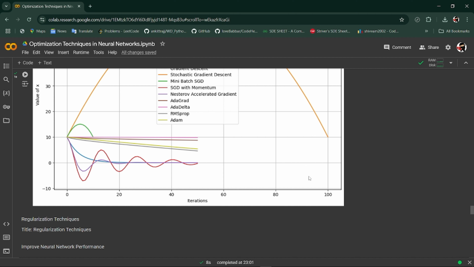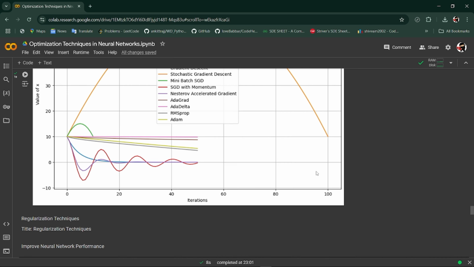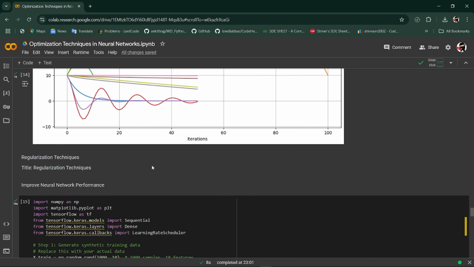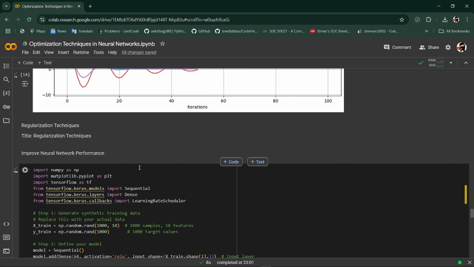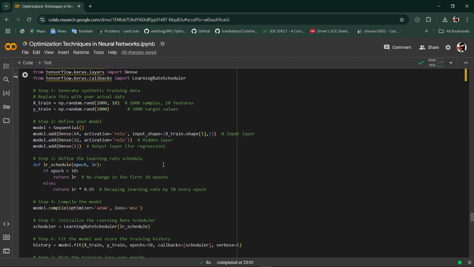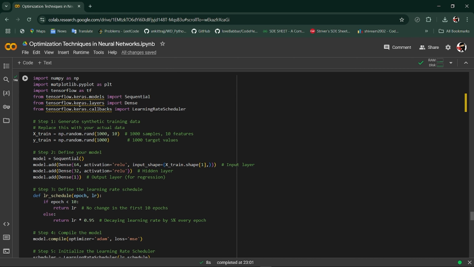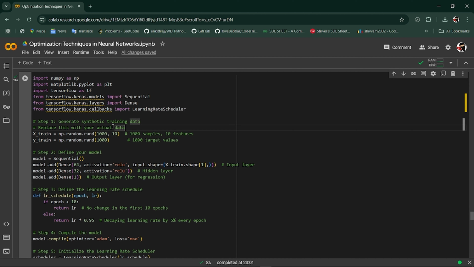Here are some basic regularization techniques to improve neural networks. First one, import the necessary libraries. Generate the static training data. Replace it with your actual data, whatever actual data you use here. X-train and Y-train data here. Define your model. Model means Sequential.